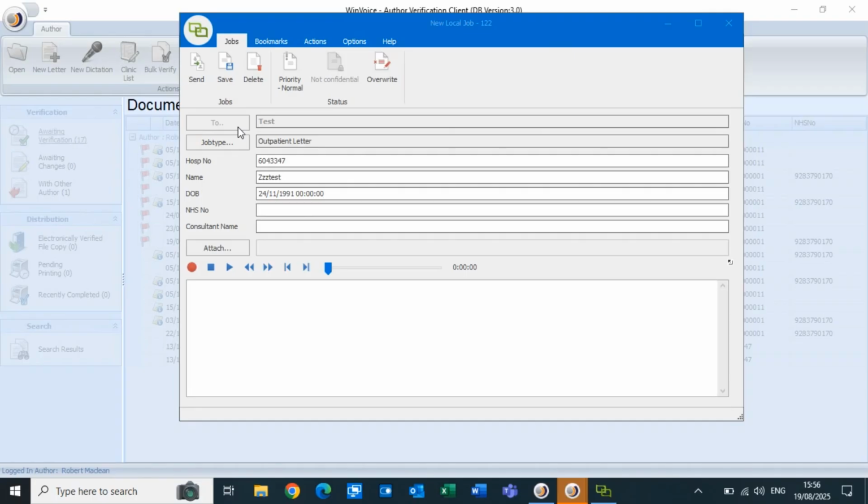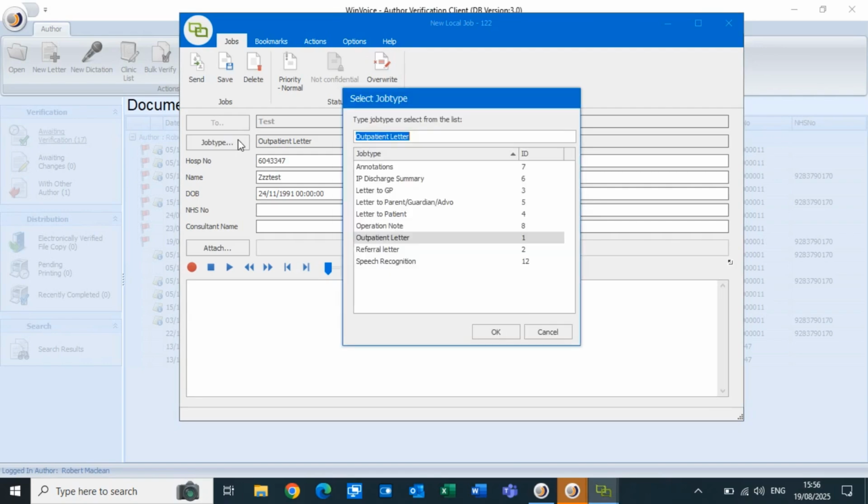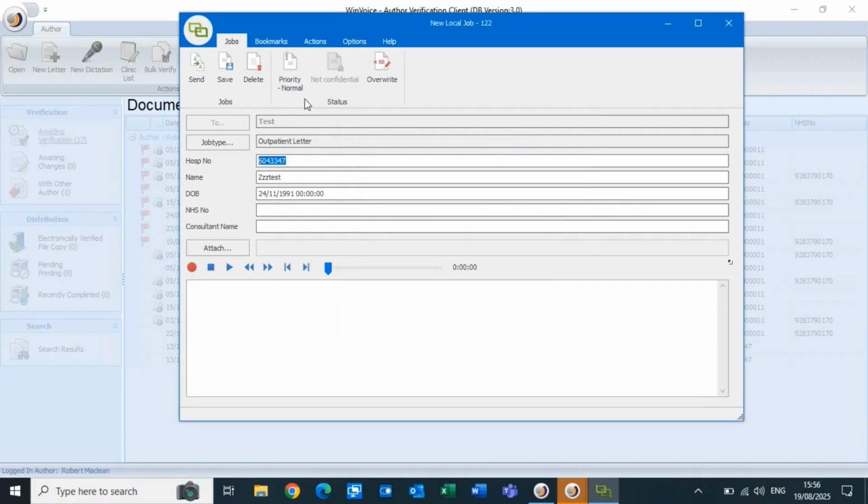Underneath this, we have the job type box. This normally defaults to outpatient letter. However, you can change this by clicking on the job type button. The most commonly used job types are outpatient letter and letter to GP. The priority of the job can be changed as well by clicking on the top here. At the moment it's set to normal. By clicking you can change it to high, or click it again, changing it back to normal.